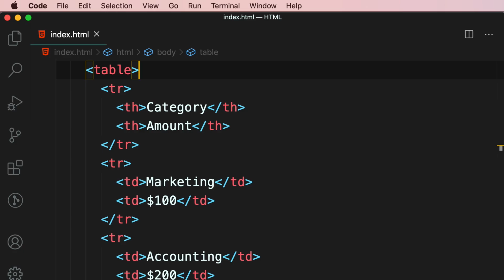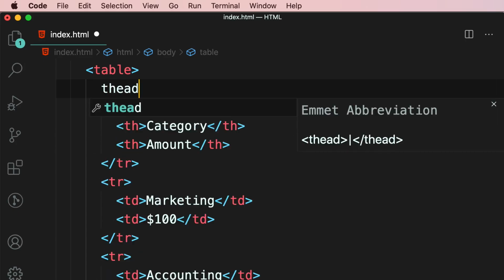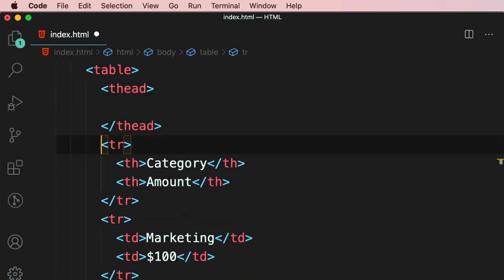Now, there is nothing particularly wrong with this structure, but we can improve it and make it more meaningful to search engines and screen readers. So we want to tell search engines that in this table, we have two sections, a header and a body. To do that, we're going to use the T-head and T-body elements. So inside the table, first we add a T-head element, that is short for table head. Then we should move the first row inside the T-head element.